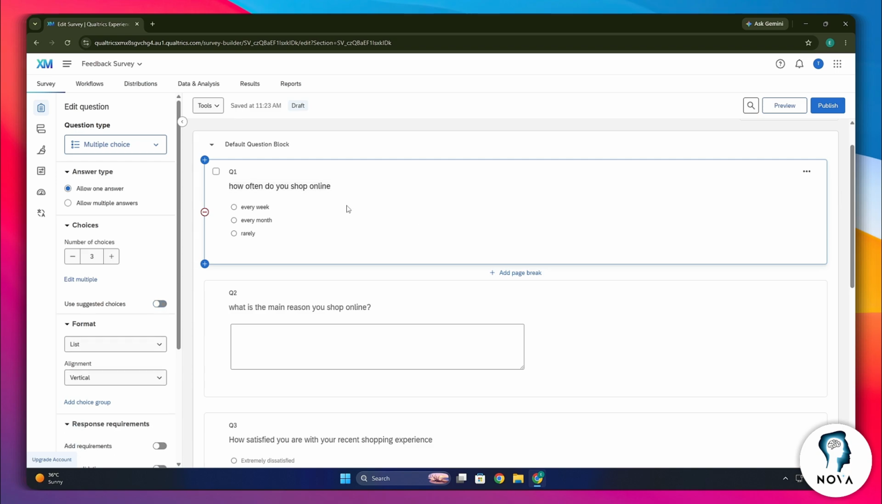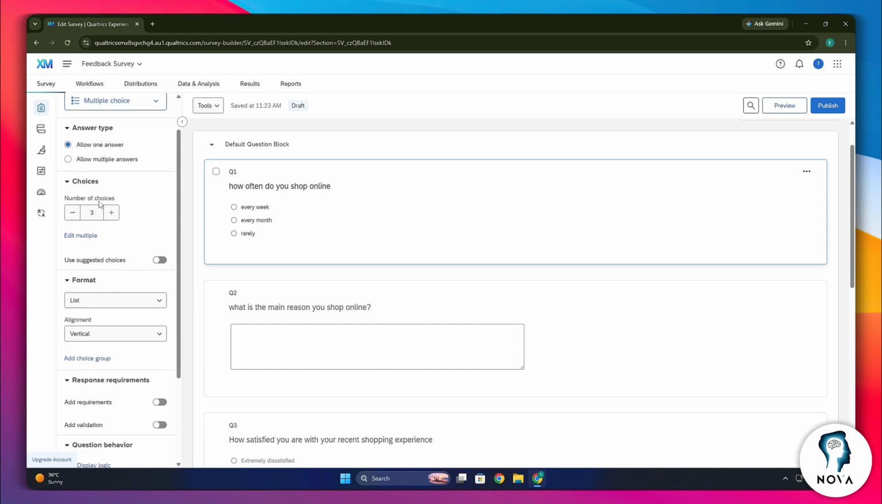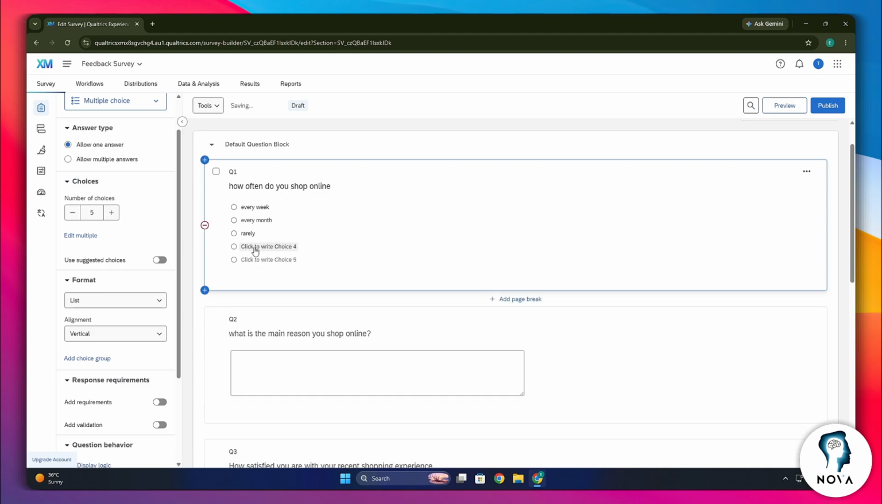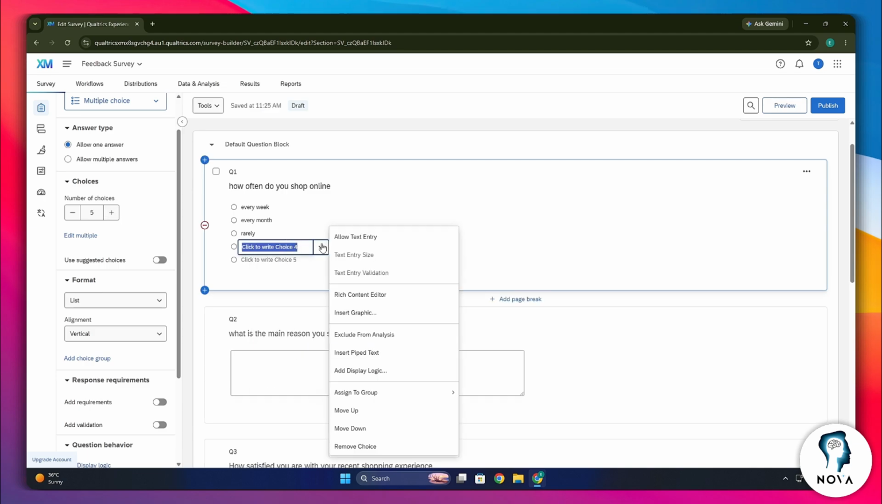Now let's customize one of our questions. Select your first question. On the left side, you'll see options for changing the answer format. You can choose whether respondents select one answer or multiple answers. You can also randomize answer choices if you don't want every respondent to see them in the same order. If your survey has many options, randomization helps reduce order bias. You can also add new answer choices simply by clicking the plus button.